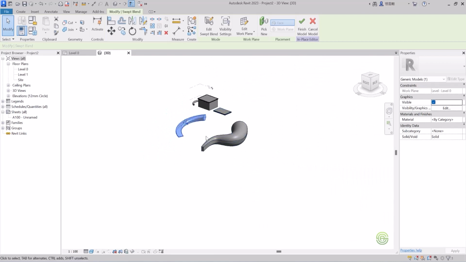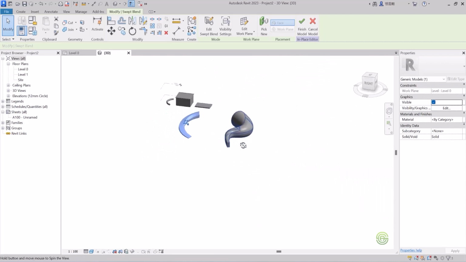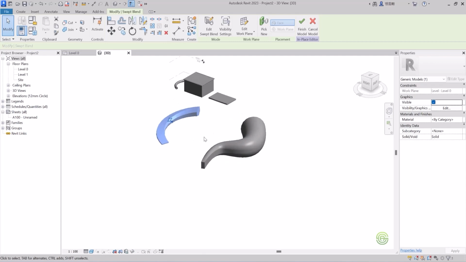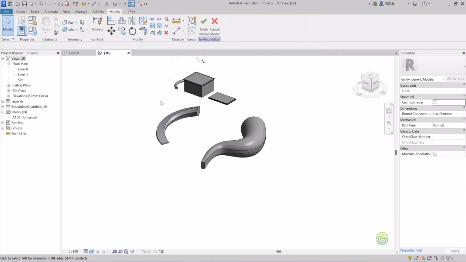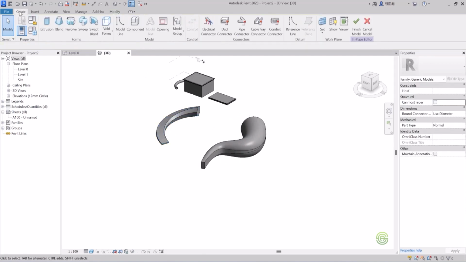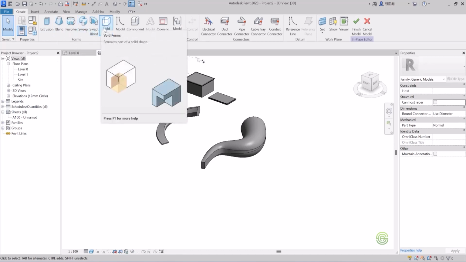So this is how swept blend is. And after this, we'll see what void is. So let's go to create. Now we have seen what extrusion, blend, revolve, sweep, and swept blend are. And now there is something called void forms.